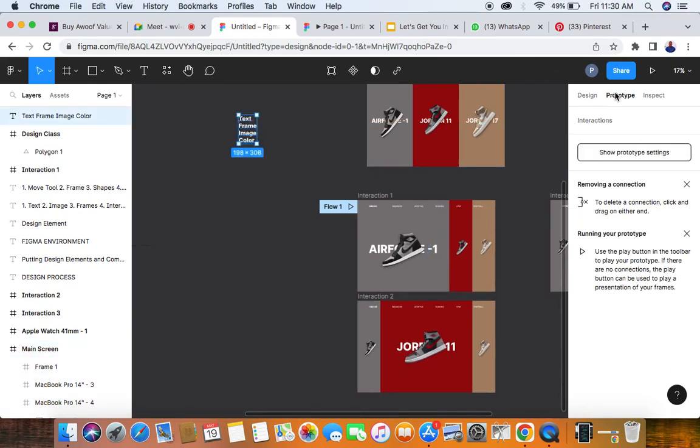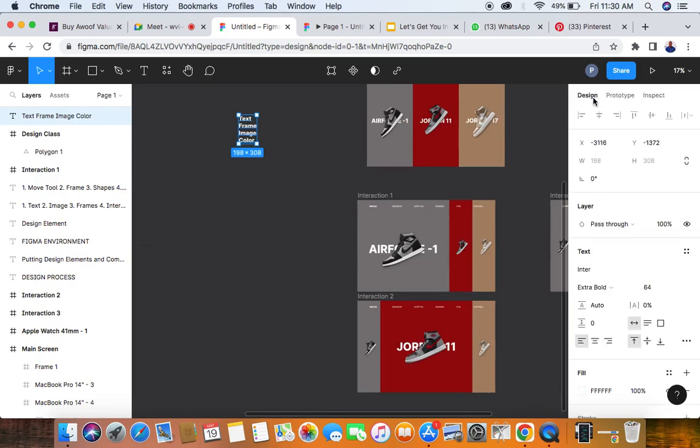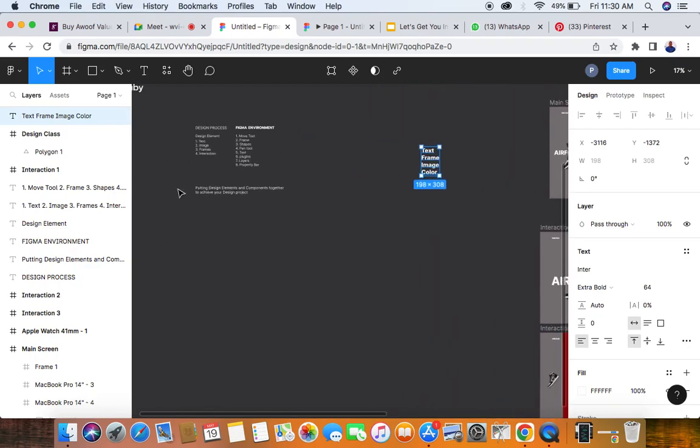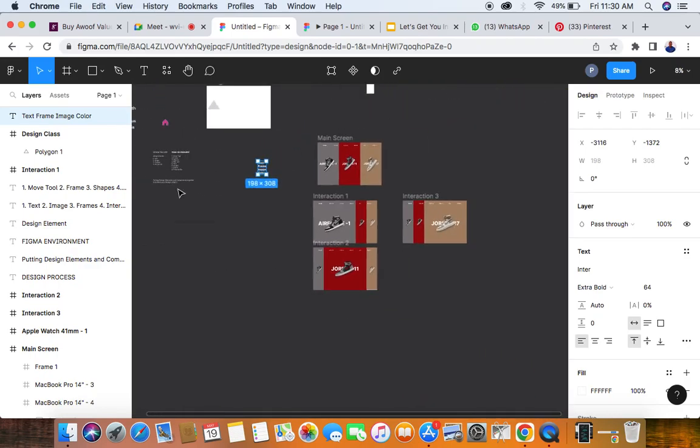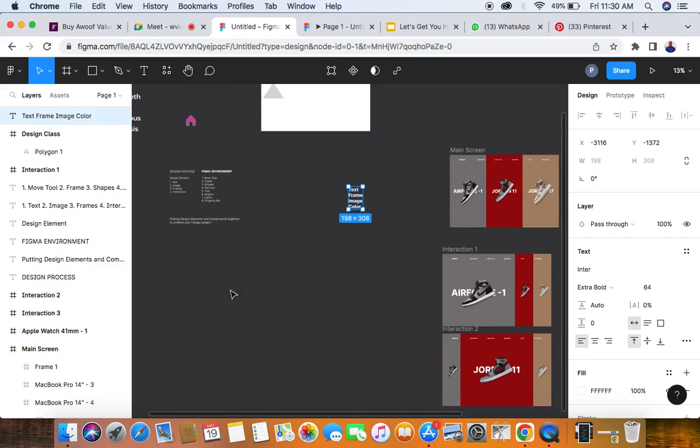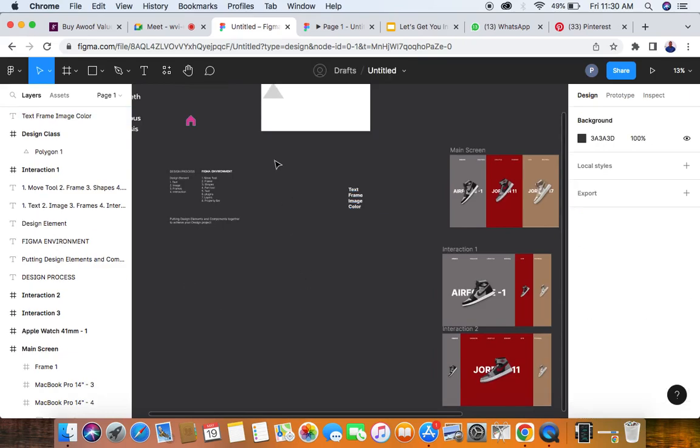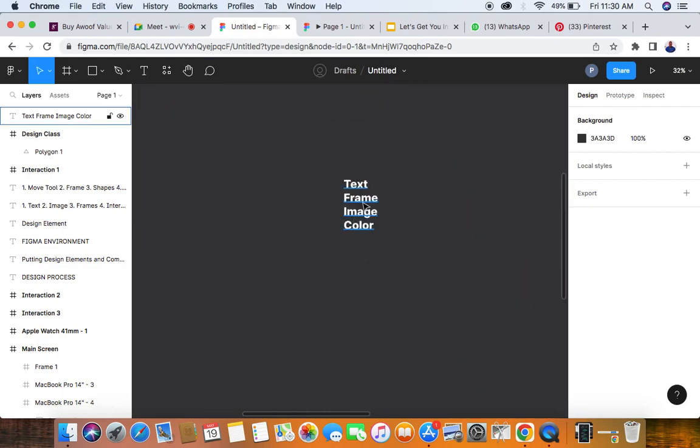Alright, so let's go back to, I told you interaction is under what? Prototype. So let's go back to design mode. So quickly we'll start designing. There are a few things I would like to talk about. Most of the time when you want to design, the first thing I tell people to do is to list out the elements you need on your design.